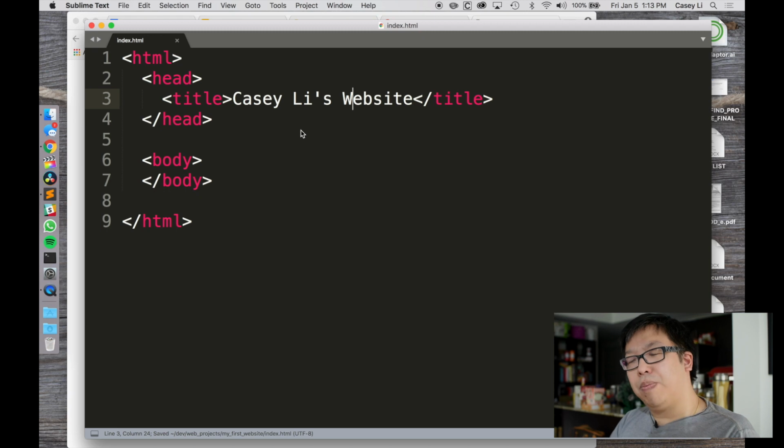In fact, Sublime does a pretty good job of letting you know which files have been saved and which have not since they've been changed. If I change this again, let's say Casey Lee's website exclamation mark, you'll see there's a little indicator here that shows, when it's a circle, that it hasn't been saved. As soon as I hit Command S, it goes back to the standard close button, and now it's saved. So the first thing is Command S to save.